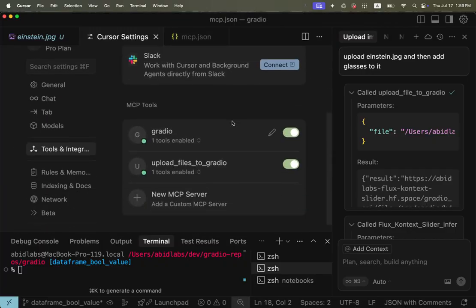Now in Cursor, I can go back and I can enable both of these tools. There are two tools that are added actually. One of them is the tool that actually edits the images. The other tool is one that lets you upload files to Gradio. Now, you don't have to enable this one, but if you want to use files locally from your computer, then you have to enable this. If the MCP doesn't require files, then you don't have to worry about it.